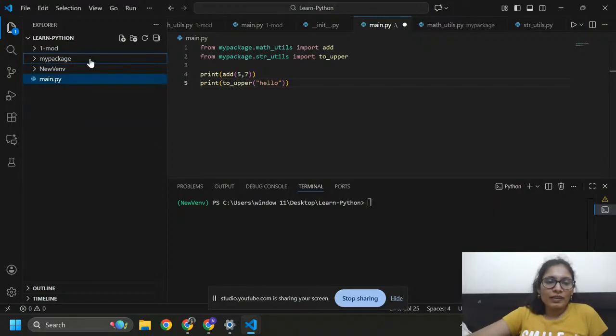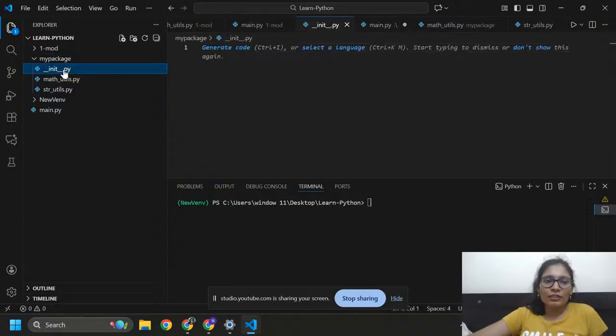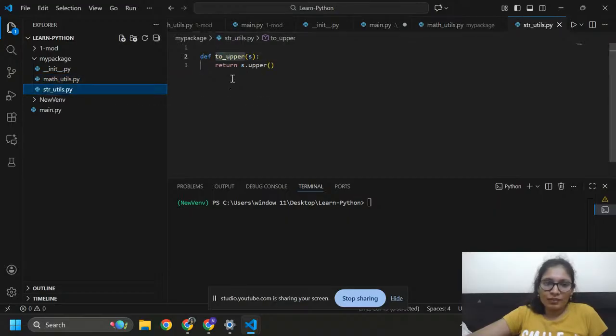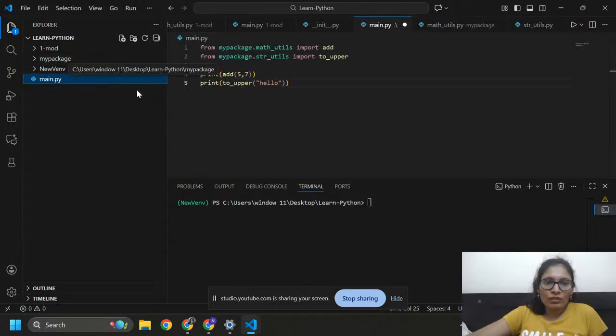This is my package that contains multiple modules and a special file, the init file. You just keep the init file empty. You don't need to write code here. In the math.py file I have the add operation using the add function, and in string.py I have this function. I import these modules inside this main.py file, and this file is outside the my package folder. Now, if it has an init file, then it will work as a package.